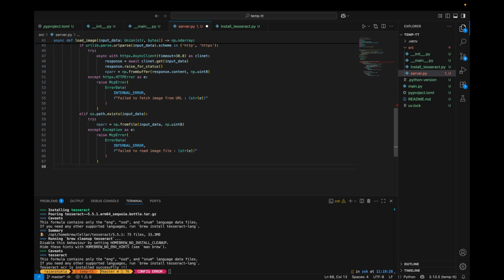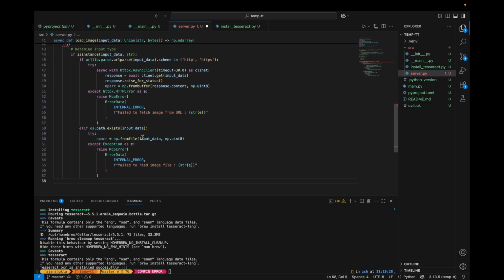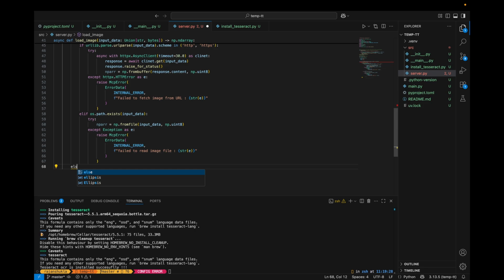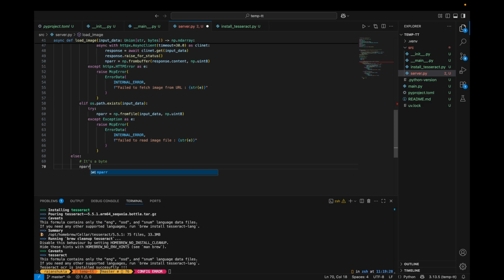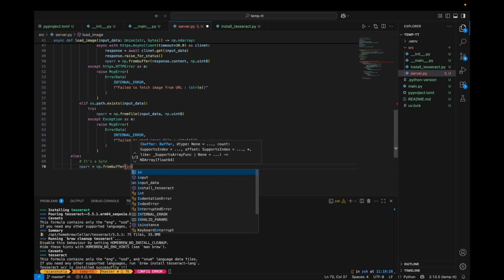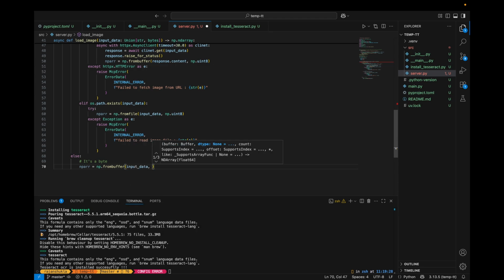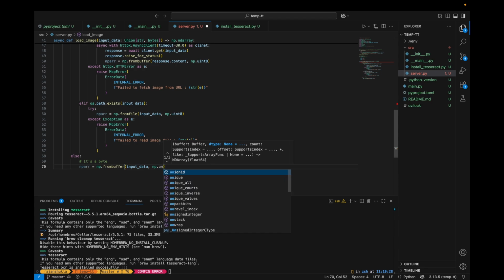Now the basic case when it's bytes will be in the default else case. So this is the case when it's bytes. So np dot from buffer, and we are going to give input data, uint8.